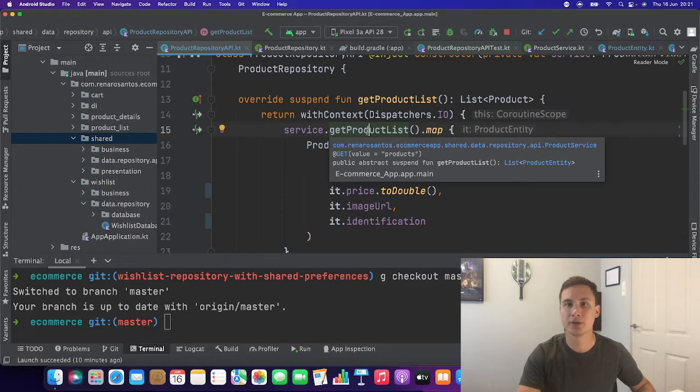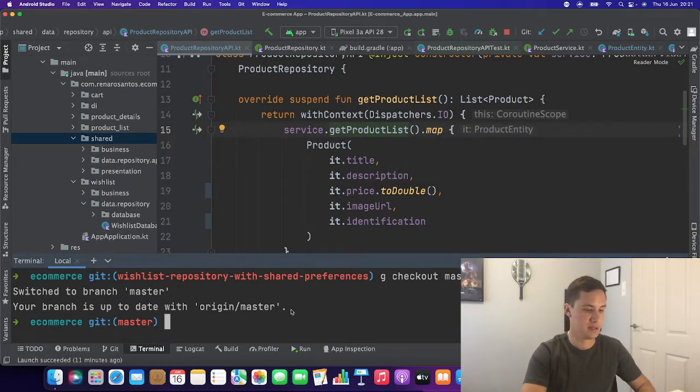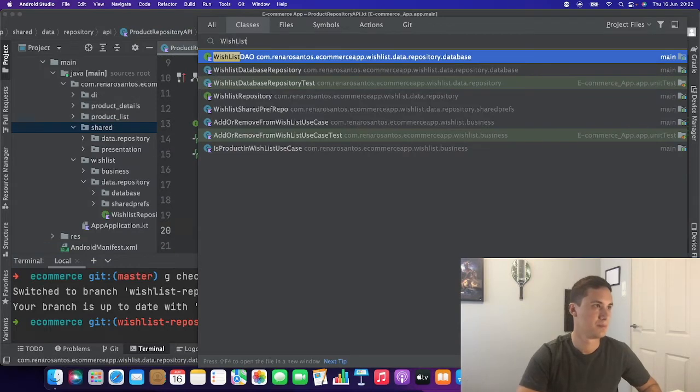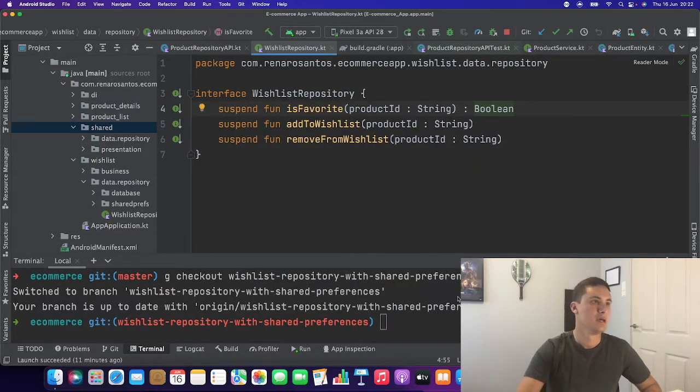Now let's talk about using different repositories to fulfill the contract that was defined in the domain. First, I'm going to remove those changes and let's go to a different branch. So now I have one repository that's called wishlist repository, and I want to show you how easy it is when you have this separation of concerns. When your repository is an interface, then it's very easy to have different implementations of that repository. So let me show you.